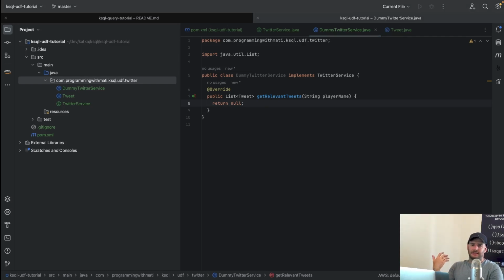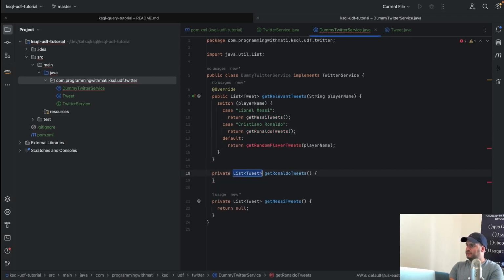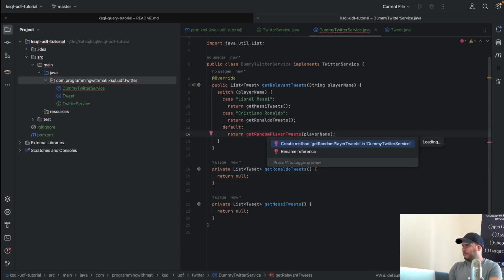So I've asked ChatGPT to generate this list of random tweets that I can use. So I'm going to copy those. I'm going to have this logic first, saying, for example, if the name is Messi, then return some Messi tweets. If the name is Ronaldo, then return some Ronaldo tweets. Otherwise, return whatever.